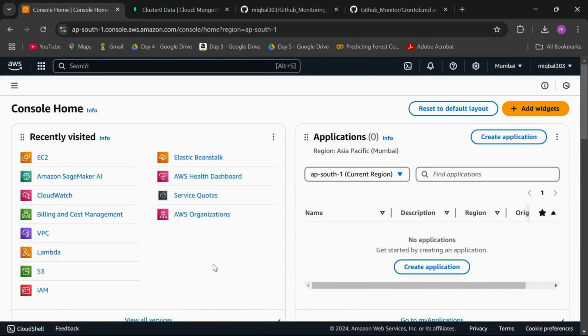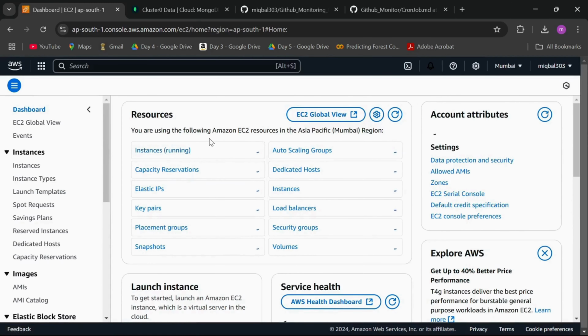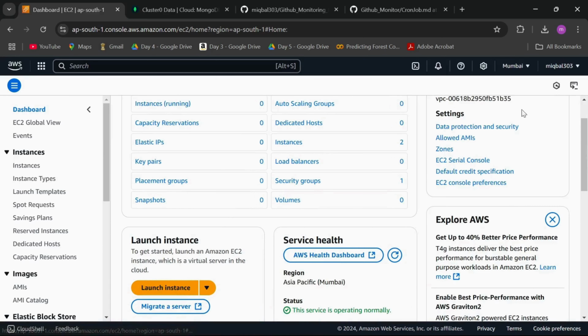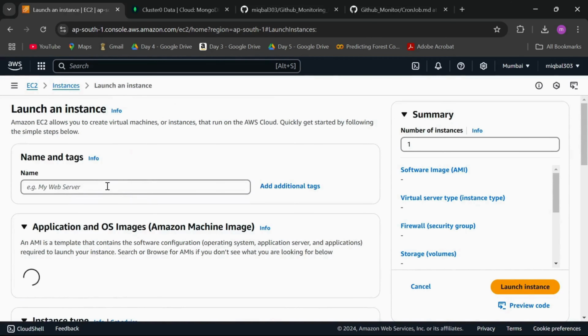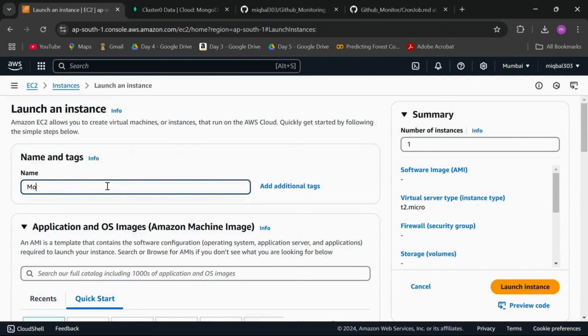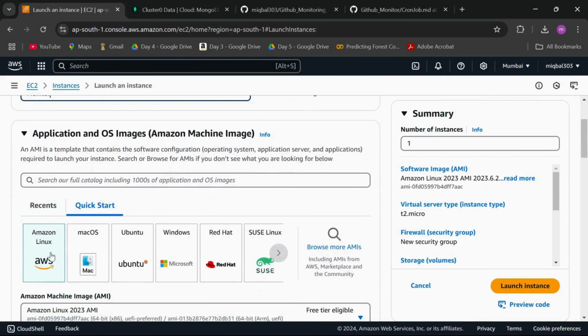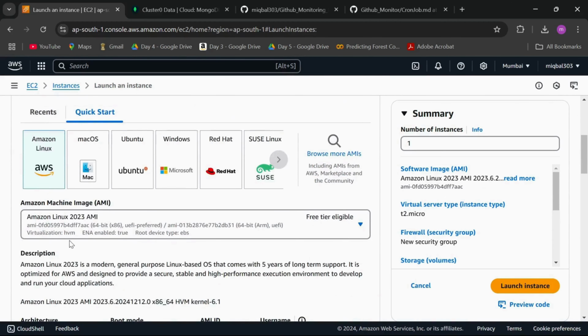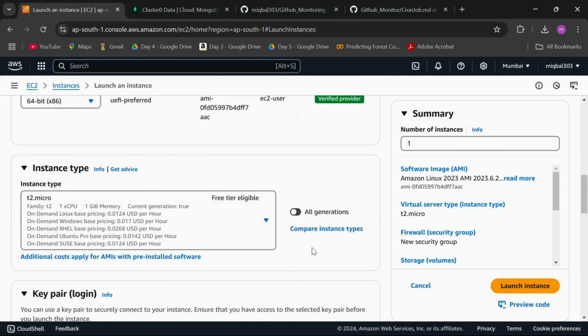Open your Amazon console and go to EC2. Before launching the instance, make sure you choose your region. Launch instance. Give a name. I give monitor. For the machine, I choose Amazon Linux. Free tier eligible is also available for me.